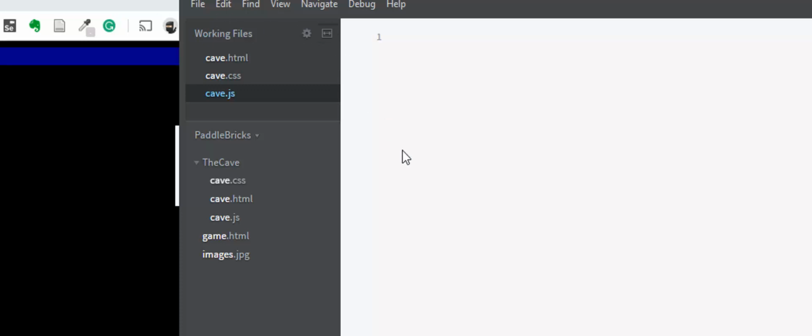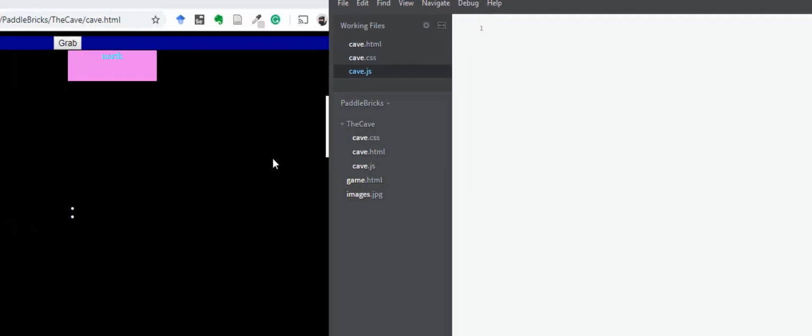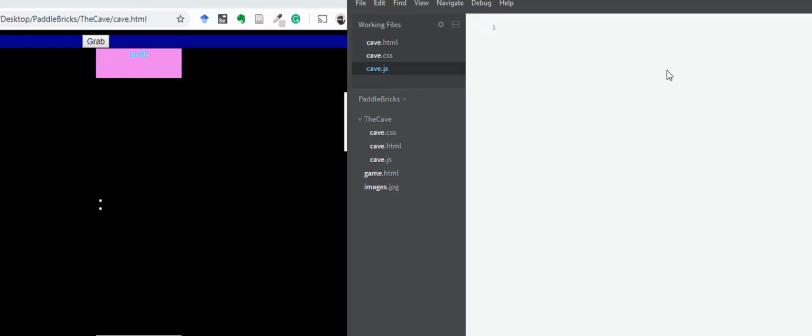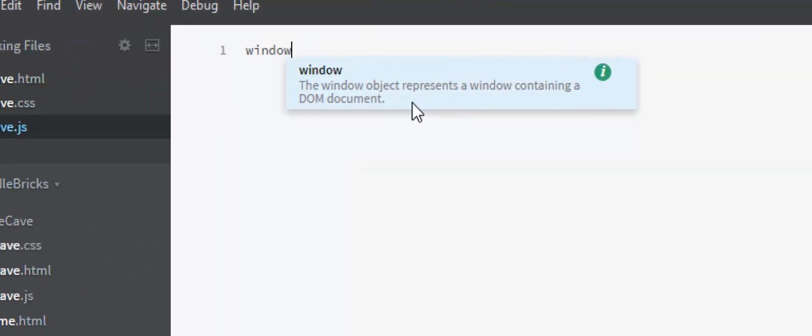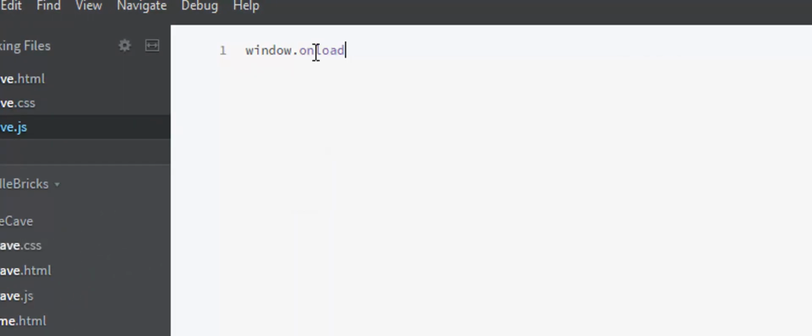Now, in order to get started in JavaScript, we're going to need to be able to create a function that actually starts immediately after the website has been done loading. And to do that, we just type window.onload. And then from there, we give it a function. So this is how the function looks here. And basically all I did was I open and close these brackets.